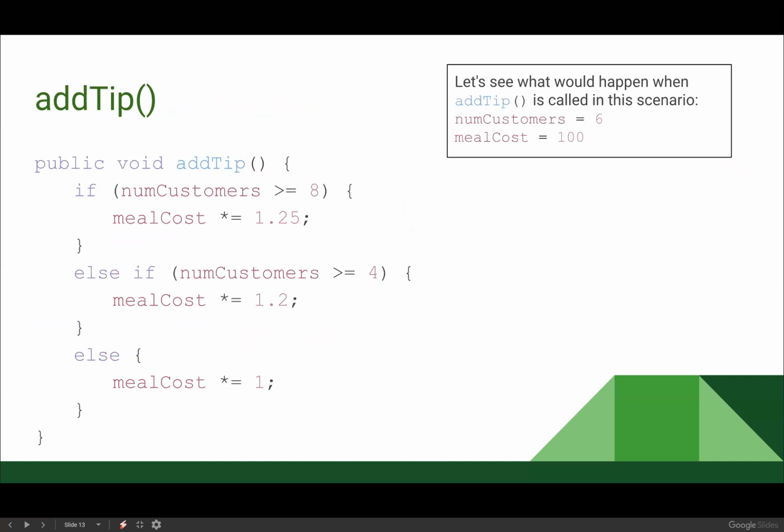All right, so let's run through an example. Let's say my number of customers is 6 and my current meal cost is 100. So when I call add tip, first I'm going to check is num customers greater than or equal to 8. So is 6 greater than or equal to 8? Doesn't look like it to me. So that's going to be false.